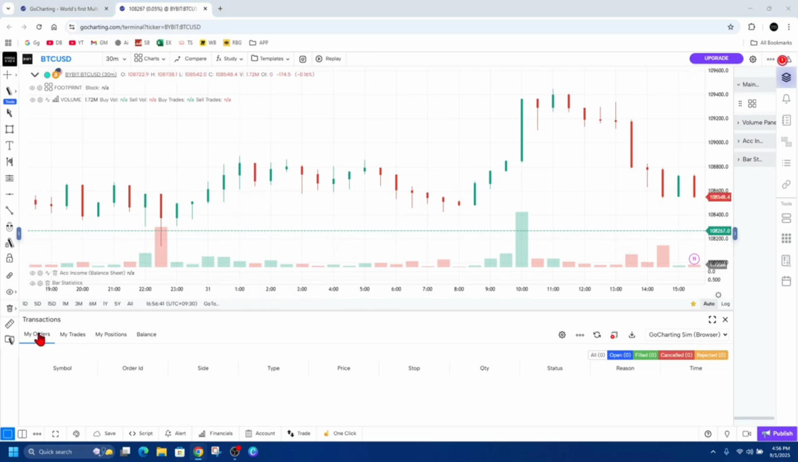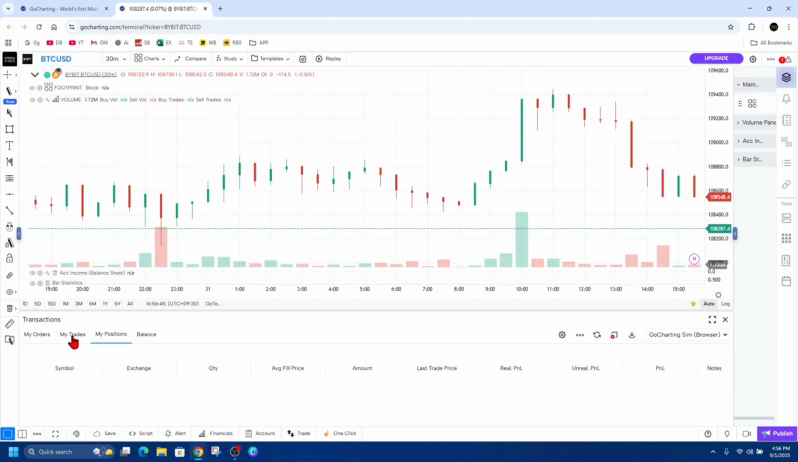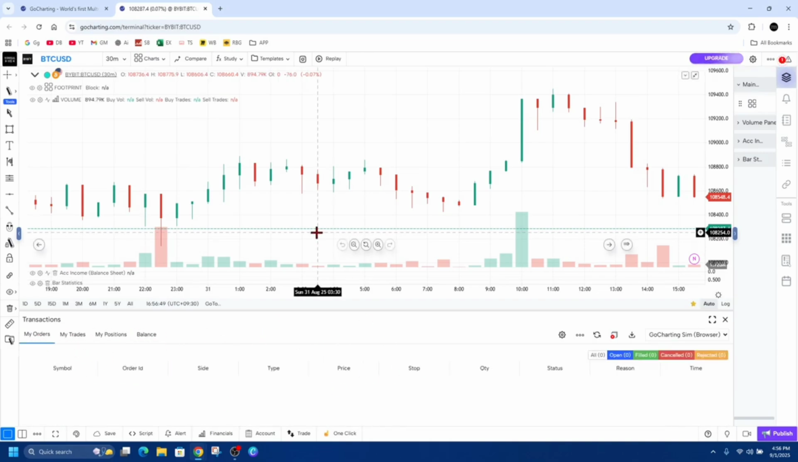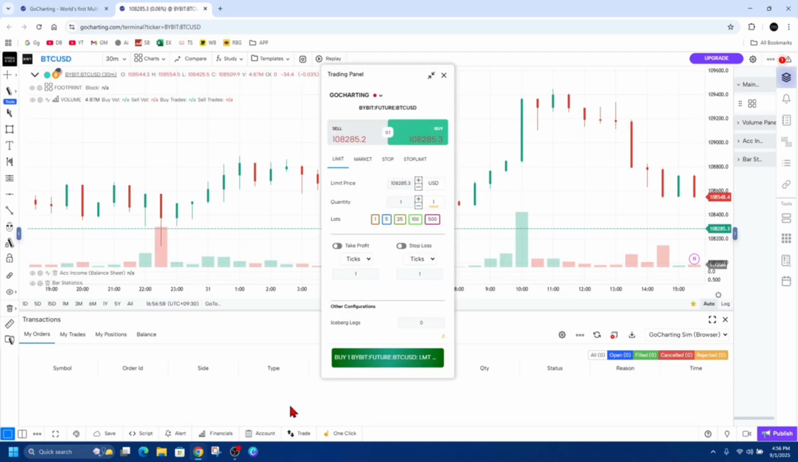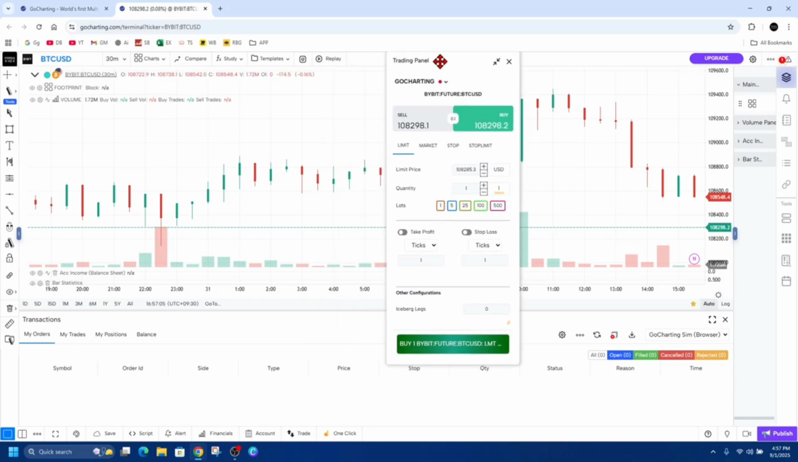Now on the left hand side, we can see our transactions. So your current orders, your trades, your positions, your balance. I don't have any at the moment, but in order to do paper trading from here, we want to go ahead and click onto the trade at the bottom of the page. So click on the trade tab and our little trading pop-up should appear like so.